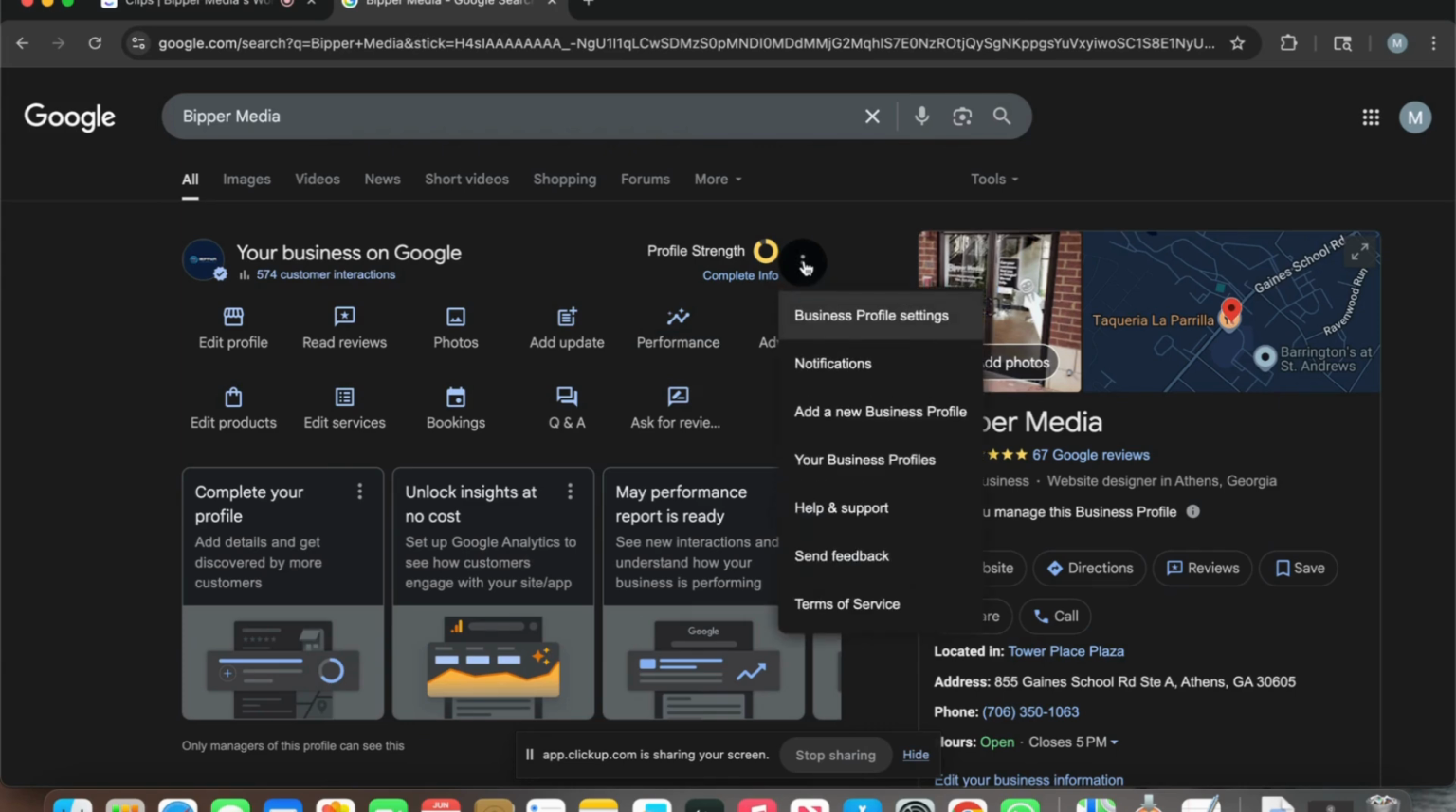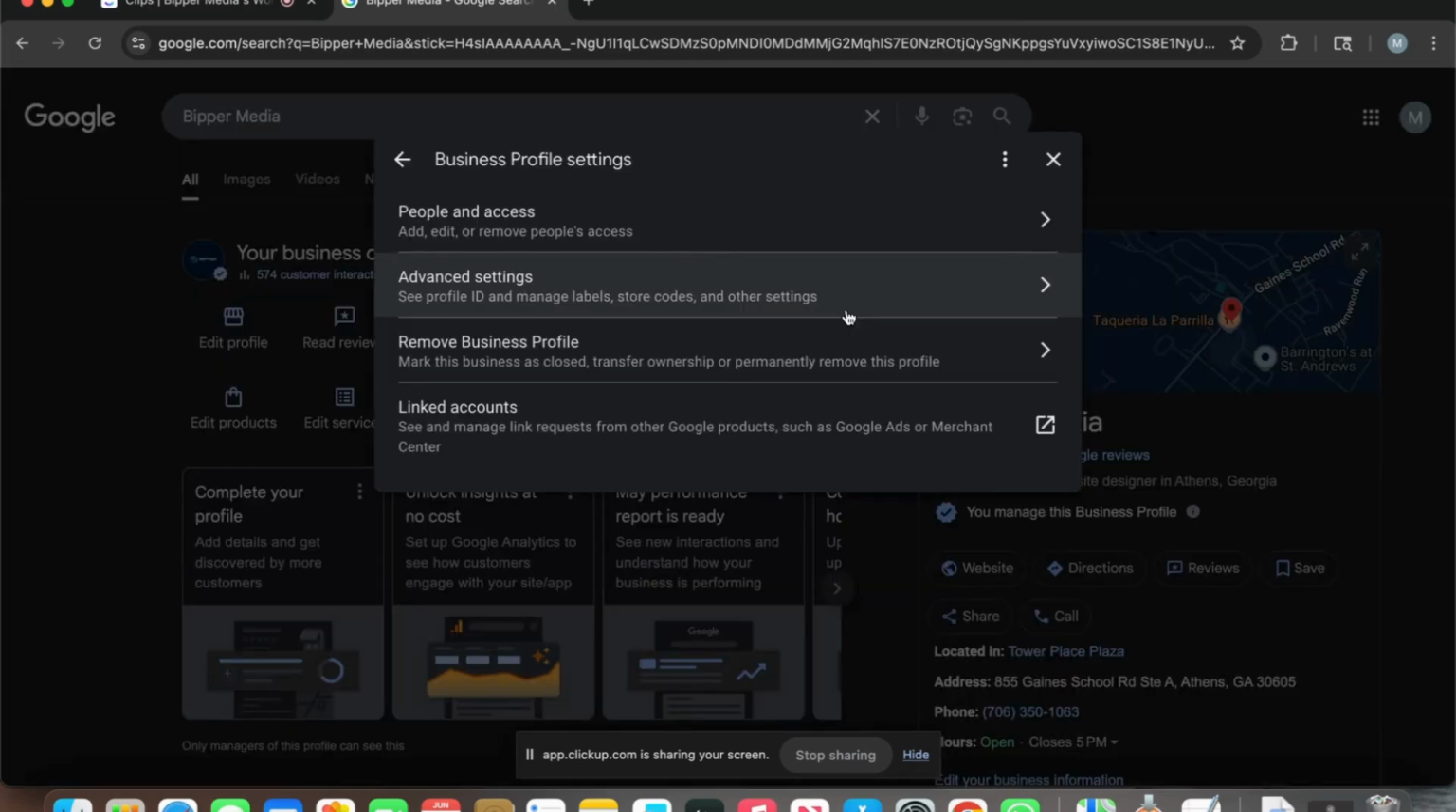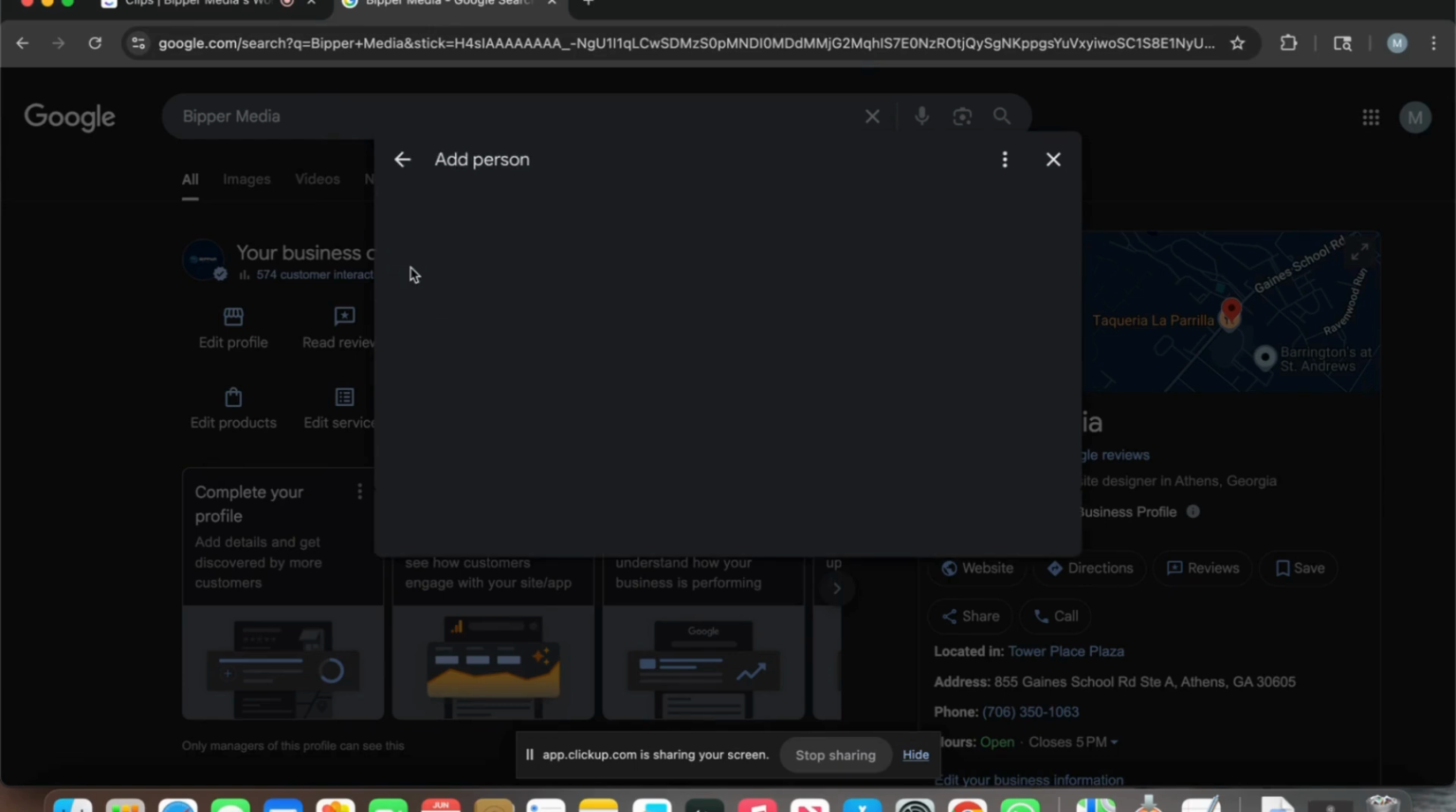So once you select either your first one or your only one and you're on this page, you'll head over to these three little dots and hit Business Profile Settings. Once you get to this page, you're going to want to hit People and Access and Add.